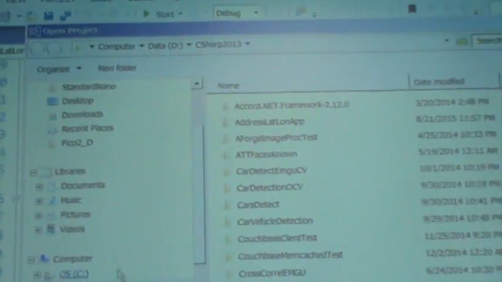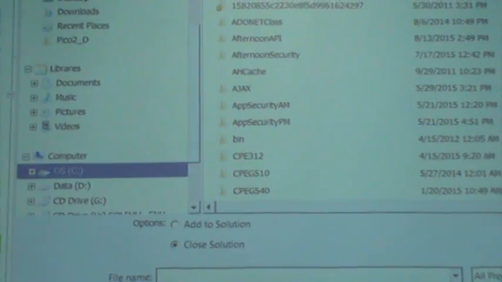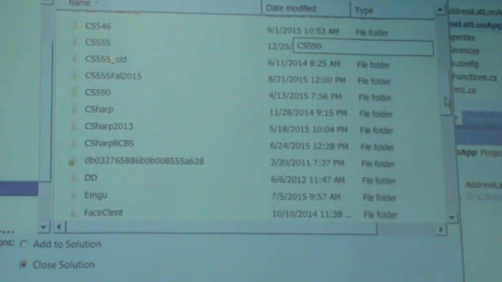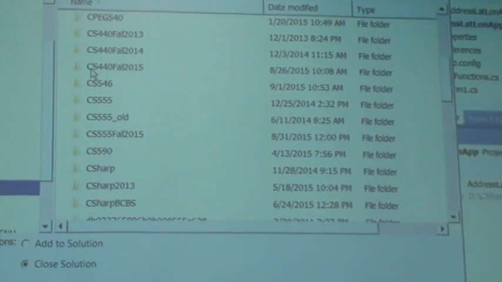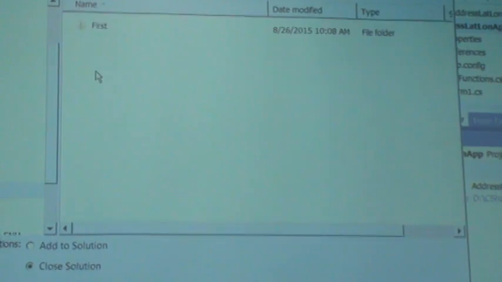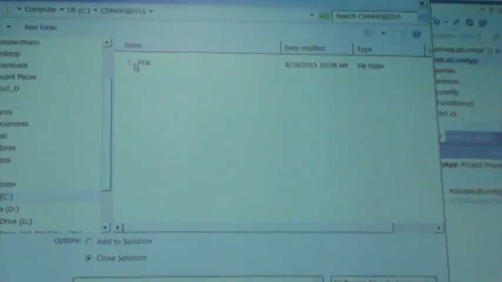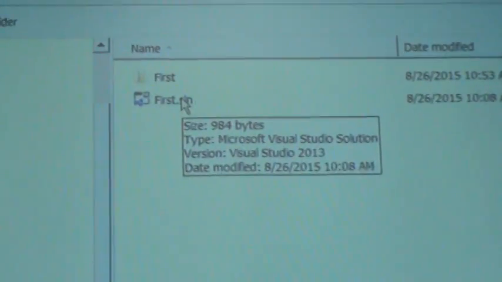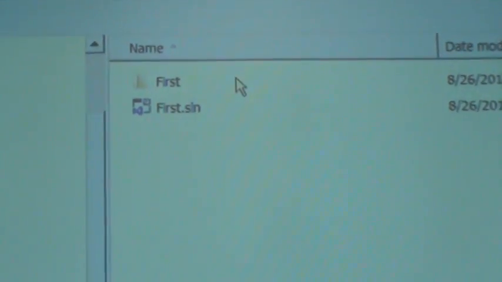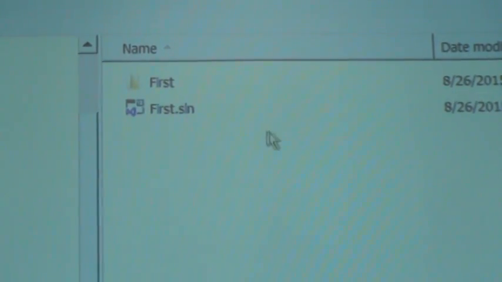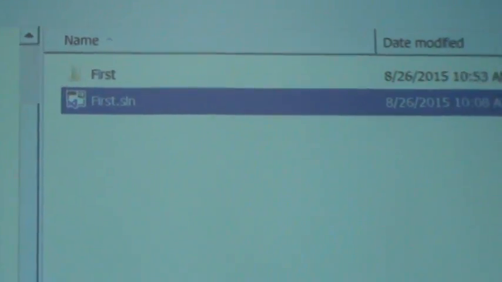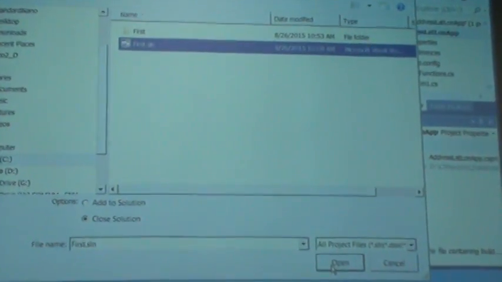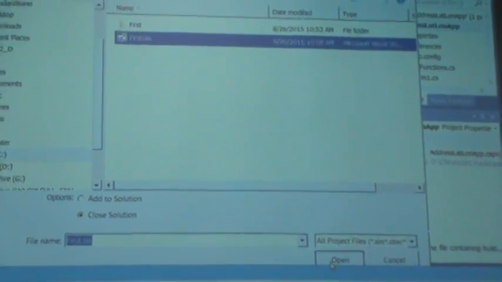Then go to the folder. So in our case, it's C drive and CS440, Fall 2015. So I'll double click on this folder. Here's the first, right? I'll double click on it. Once you see this file called SLN, this is called the solution file. The solution already contains a project inside. So this is what you open to get back to what you were working on before. So you open the solution file, the SLN file.